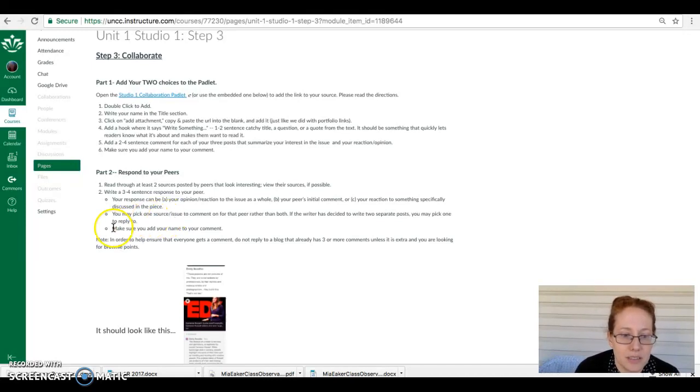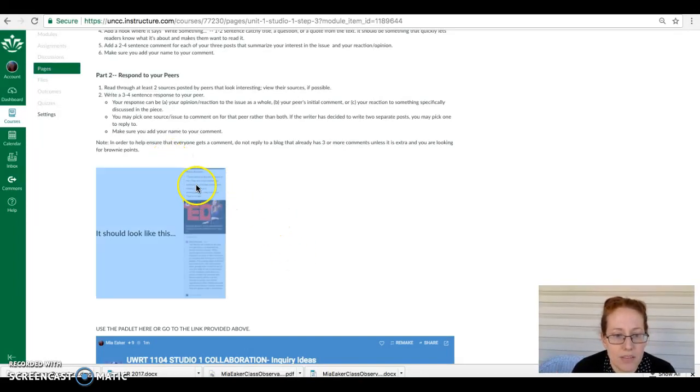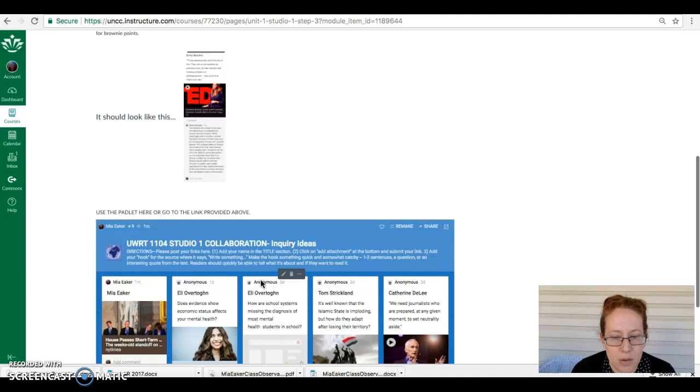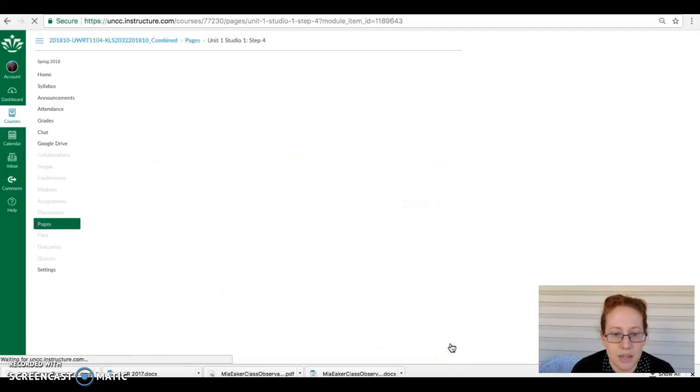And then obviously, please make sure you add your name to everything that you post on that Padlet. So when you post, it would look kind of like this. You'd have your name, and you'd have that little quote at the beginning, and you'd have your comment there at the bottom. And that would be kind of what part 1 would look like. And then your Padlet is below. When you're done, you're going to continue to the next page.